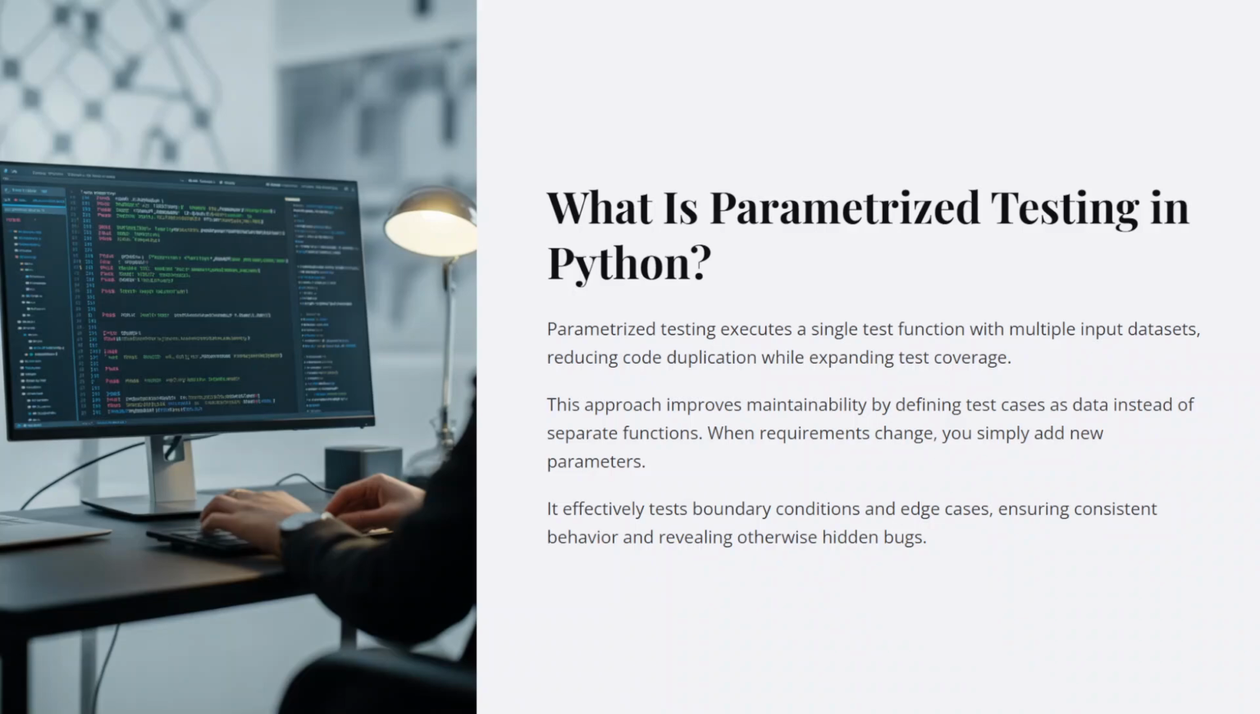In this video, as part of our Software Engineering Concepts in Python playlist, we are going to look at parameterized testing in Python. Parameterized testing executes a single test function with multiple input data sets, reducing code duplication while expanding test coverage. This approach improves maintainability by defining test cases as data instead of separate functions. When requirements change, you simply add new parameters, and it effectively tests boundary conditions and edge cases, ensuring consistent behavior and revealing otherwise hidden bugs.